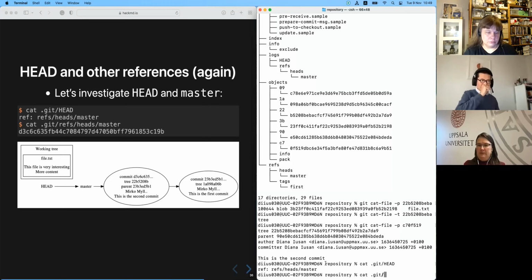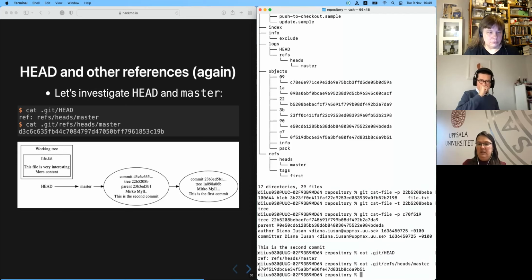And then I'm going to cat also the refs. I learned that HEAD points to this reference, master, and now I'm going to check what this points to in its turn. So it's refs/heads/master. And what it gives me is the hash of the commit which HEAD points to. And this is actually nothing but our second commit.